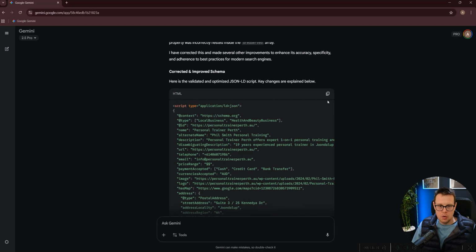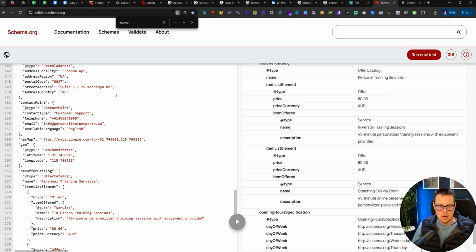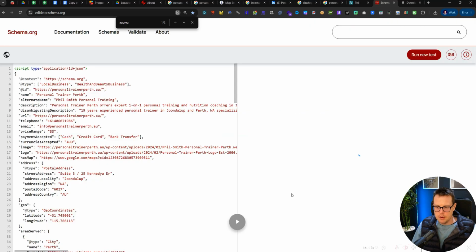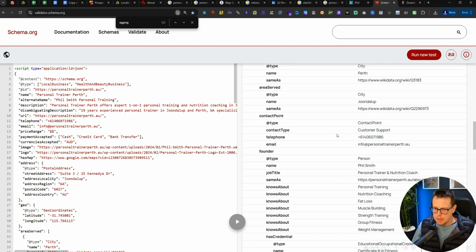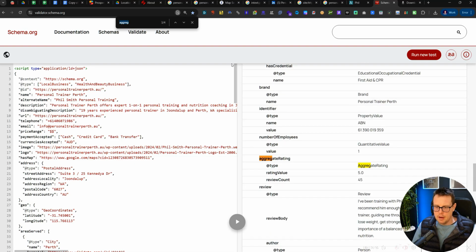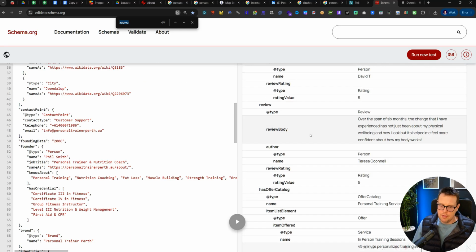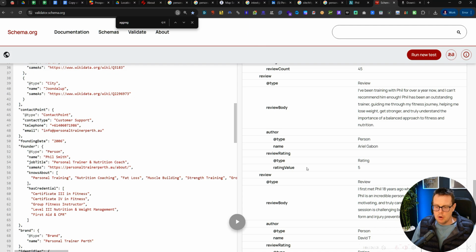Now let's see how Google Gemini does. Let's make sure we run a new test here. Yep, that looks good. That passes. And the aggregate rating is also correct. Perfect. Very good. So Google also passes.